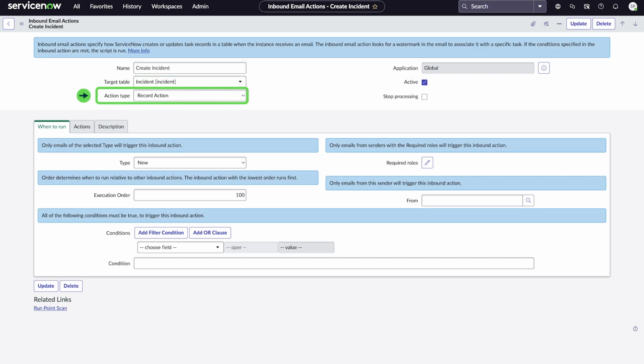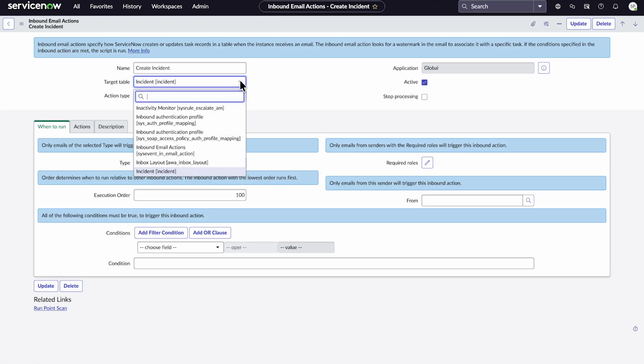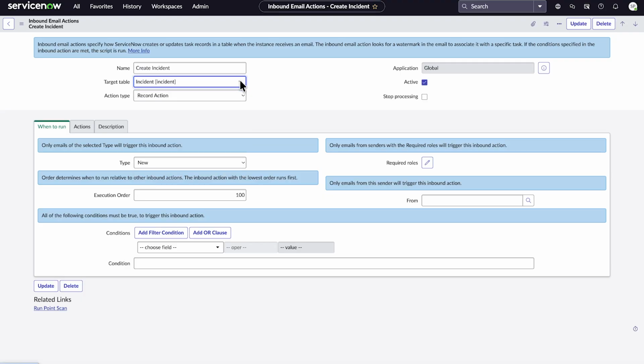The Action Type list is where you choose which action the system will take. Record Action, selected here, updates a table, and Reply Email sends an email response. For record action, you must also choose the target table that the action applies to. Here, the incident table is already selected. The When to Run tab shows the conditions under which the action will run.